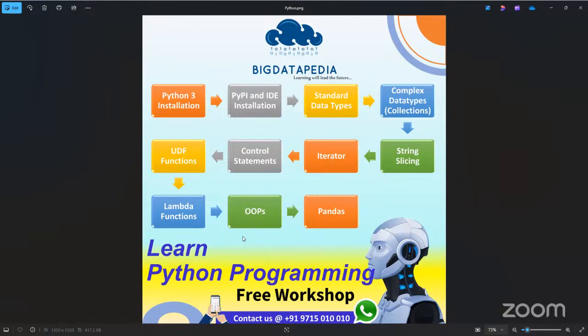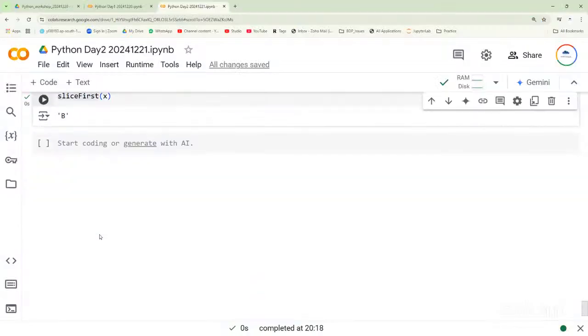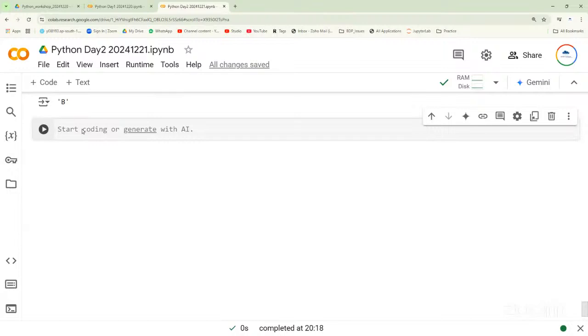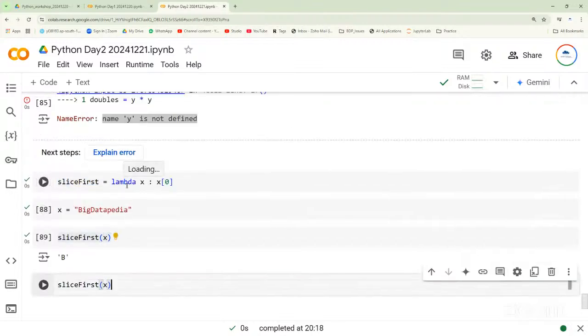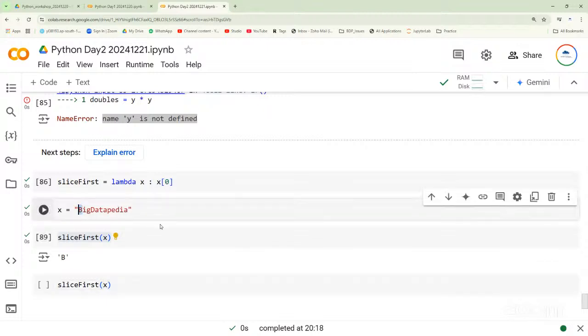Recursive is not a function, so you can use it at runtime. That's it. If you declare the same function and apply it multiple times in the same environment, then it's called recursive. So lambda slice first, okay? Maybe I'm going to apply this one. Slice first. I want to extract once this value is left, what balance is available. Like that, I want to extract that value.